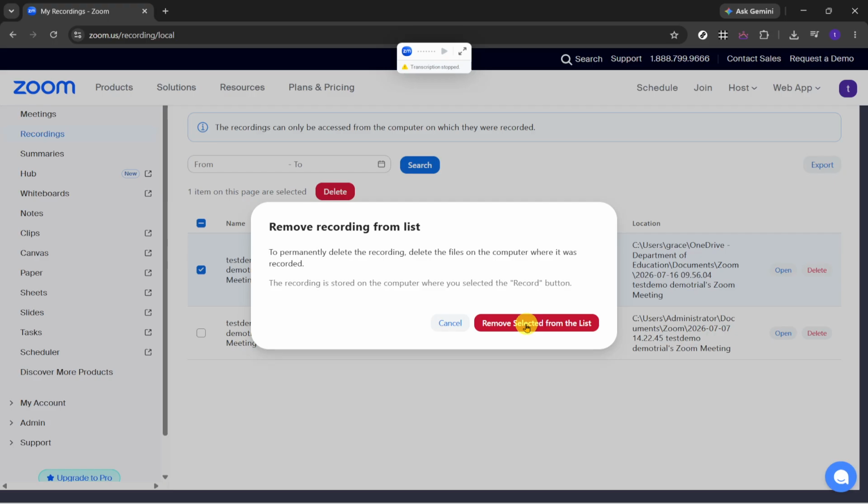If you're managing multiple recordings, you can repeat the same process for any others you want to delete. Taking a few moments to review recordings regularly can help keep your account organized and make it easier to find the files you actually need.